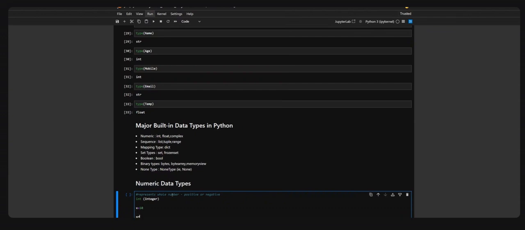Okay, now I want to print the value, and also I want to print the type. First I'll say, within quotes, "value of x is", and then x. Okay, and then I'll print another.